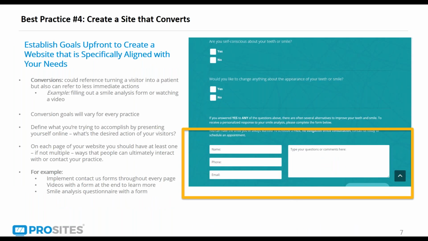So our 4th best practice is making sure that you create a site that converts. What that really means is think up front about what your goal is for your website. And everybody's goal might be different. One goal might be, I want people to call me. I want them to pick up the phone because I've got somebody who's great on the phone who's going to always have that patient make an appointment. Another goal might be that you want to have people filling out a form and make sure that they always have access to that form so they can send that out and you can turn that visitor into a patient.